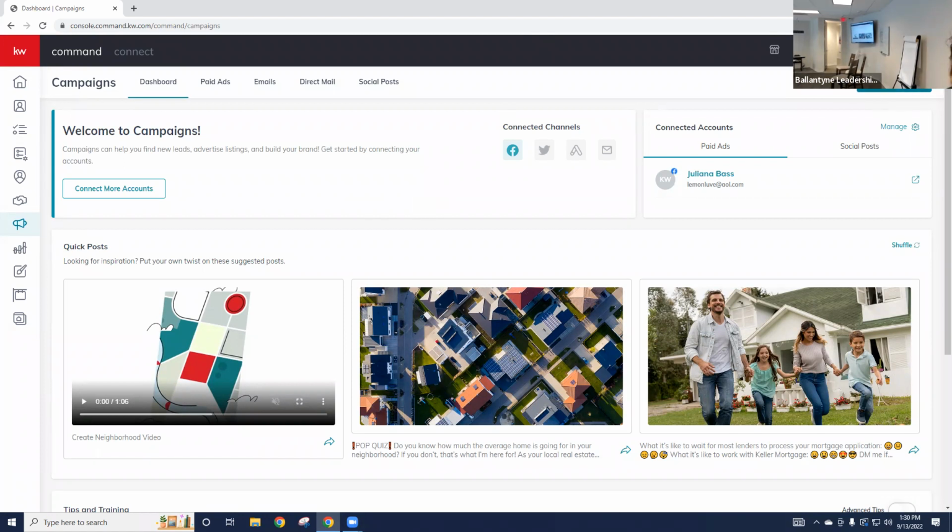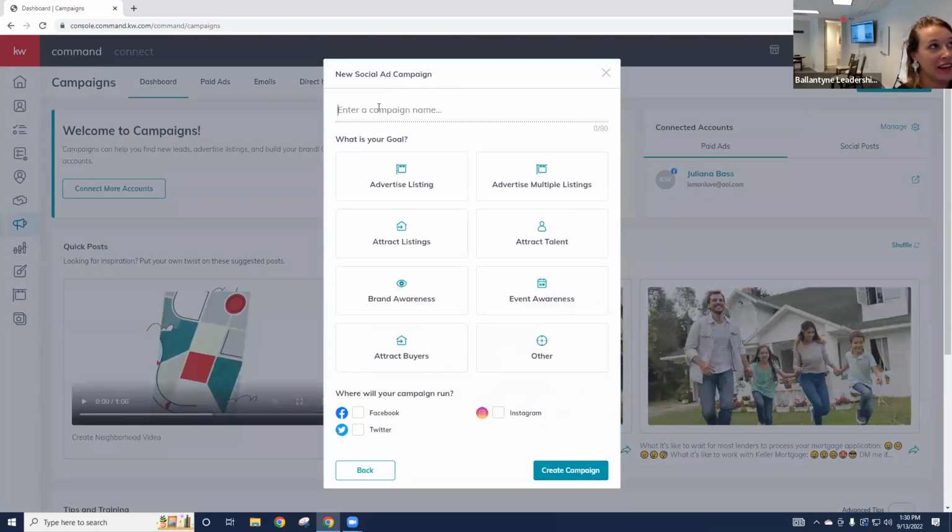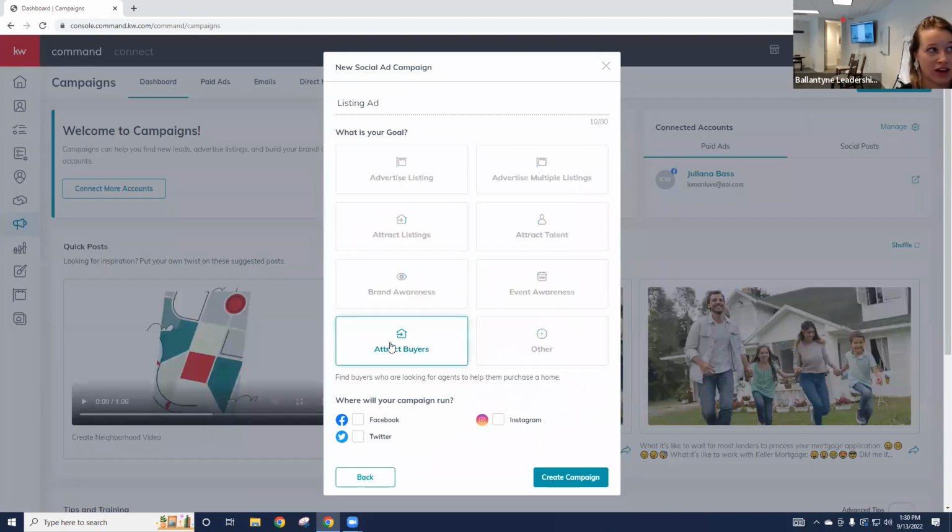All right, so you finally made it. We're gonna go up to create campaign in the top right and social ad with paid underneath. Give it a name. Again, no one's gonna see this name. It is suggested to choose attract buyers. And I'm gonna do Facebook.